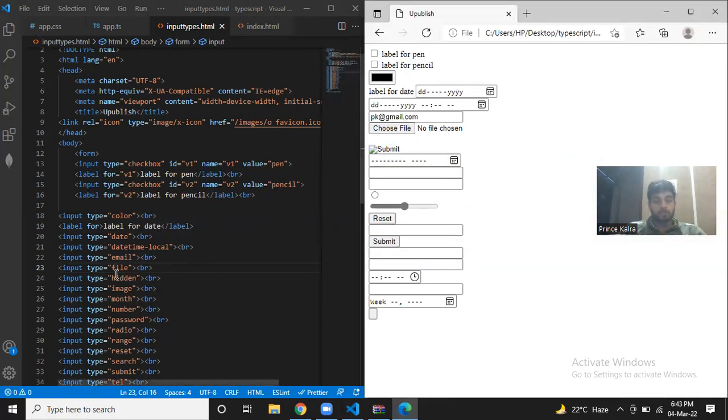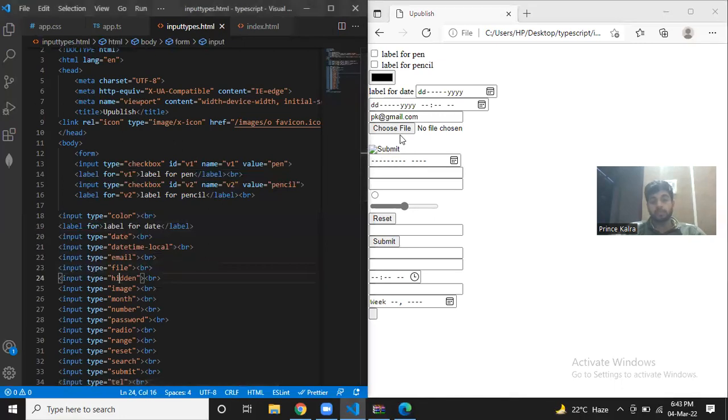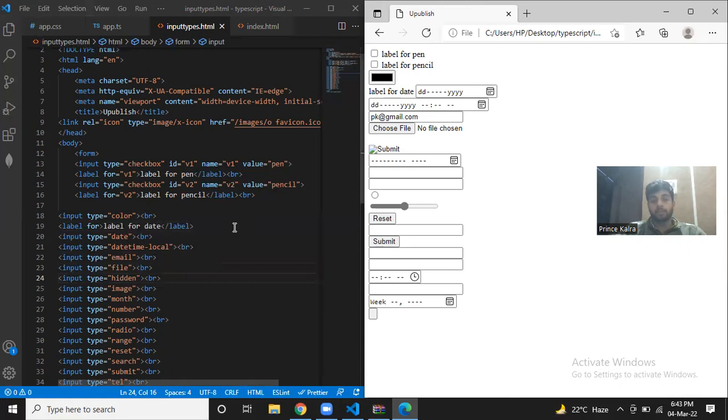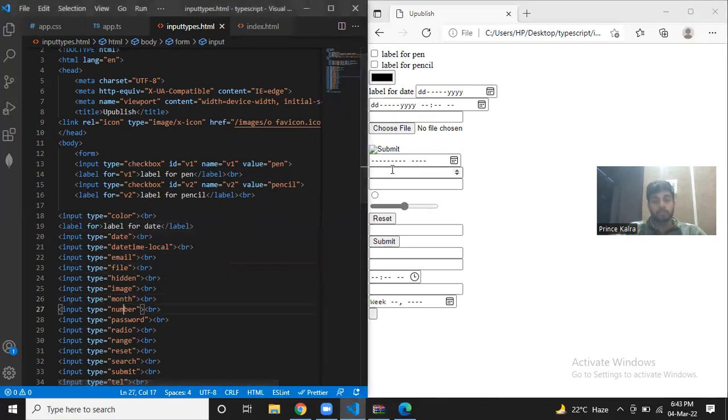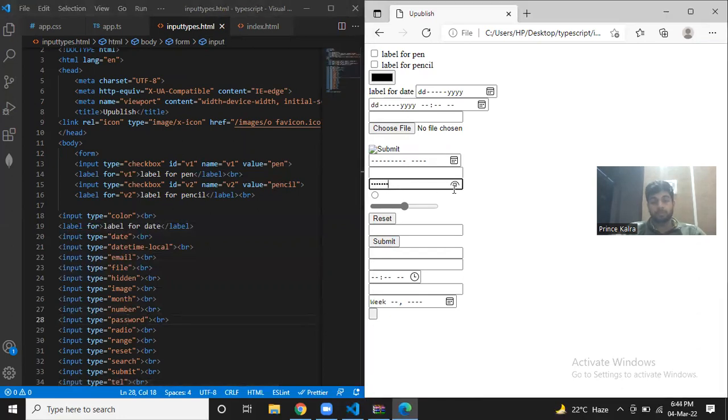Next thing is hidden. These are the hidden inputs, such that if you submit something in the form that the user cannot see, only the developer can use it to hide the information that the user will enter. Now the image, to get the image, but no image is added here, so nothing. For the month, that is month. For the number, number here, and password here that we use when entering a password.